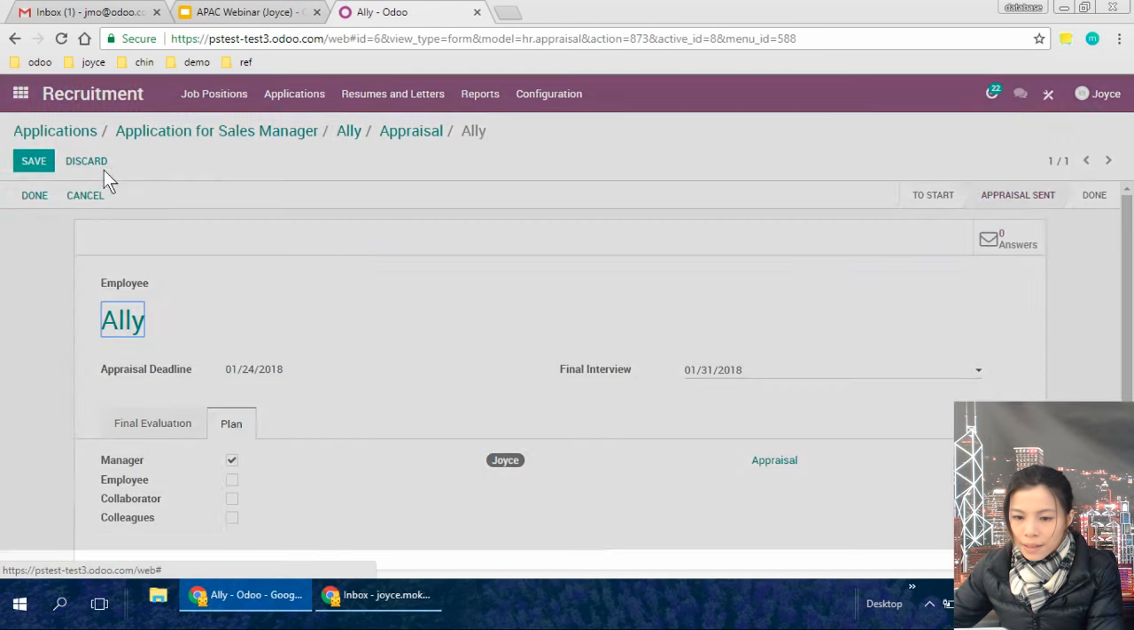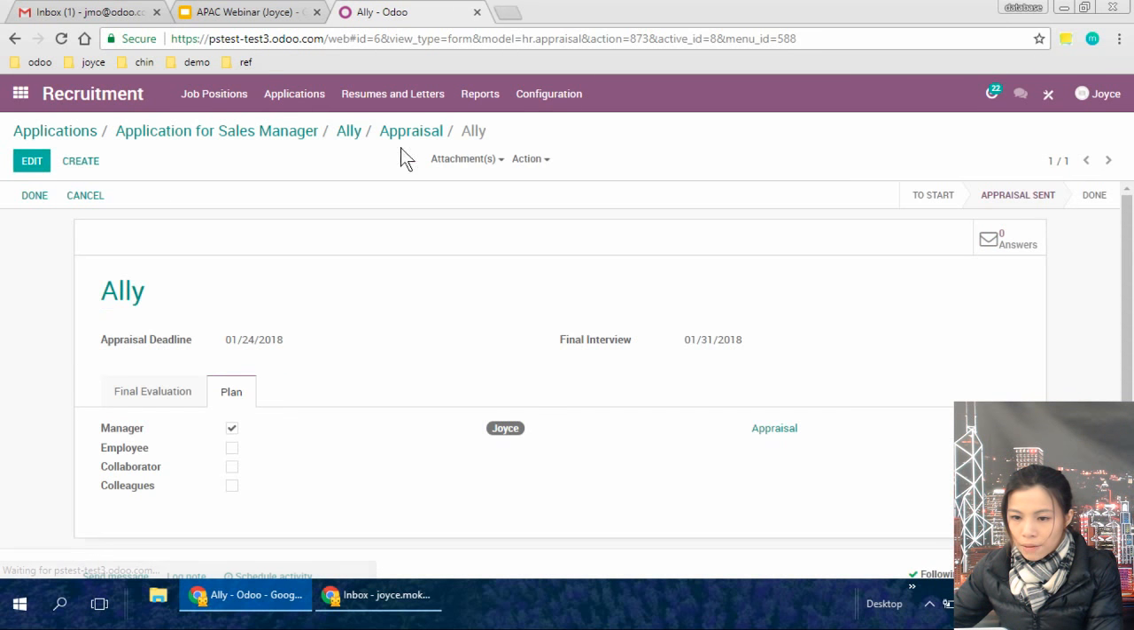So once you have sent the form to Ellie, she'll receive in her email the appraisal that she has to fill in before this deadline. And once she has filled it in, you'll be able to see the answers over here. So let's save it for the time being, and let's go to the email.